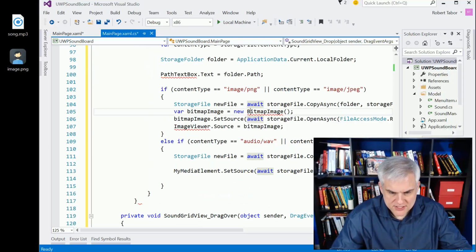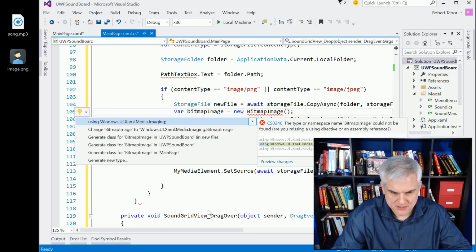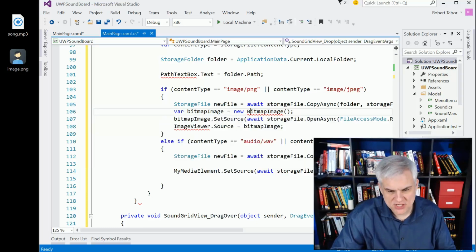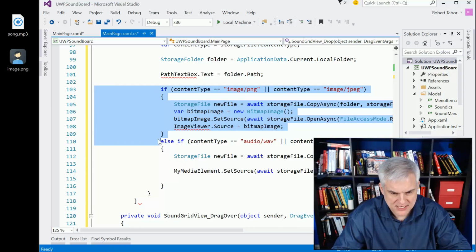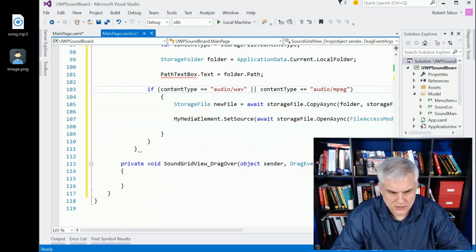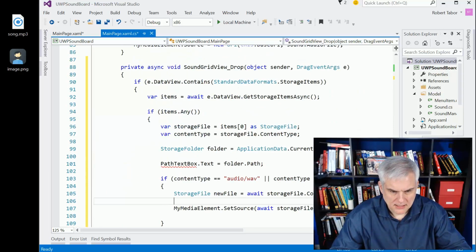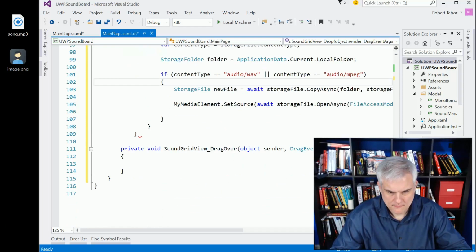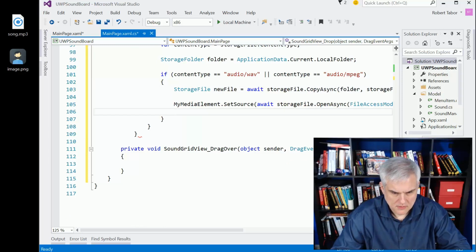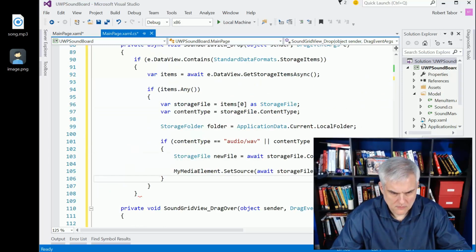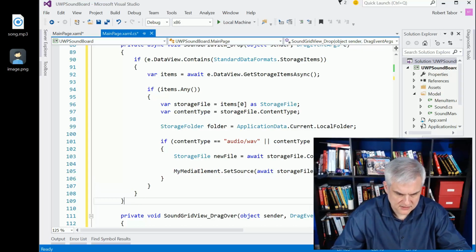We're resolving references in the code that we copied in. So for example, the bitmap image, I need to hit Control period on my keyboard to add the using statement in Windows UI XAML Media Imaging, and that should resolve that reference. That's funny because I don't even need that whole section, right? We're only dealing with the audio. So we'll just get rid of that. Okay, great. Here we don't need the path text box. We can get rid of that. And I actually need one more of these. Okay.